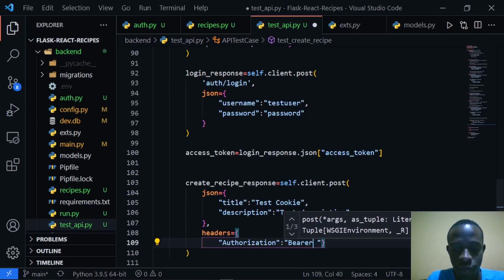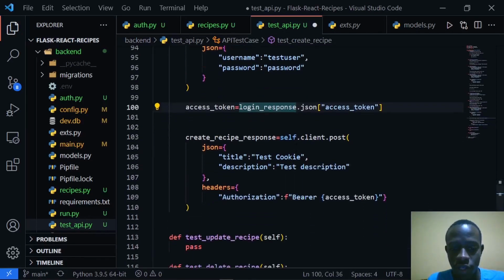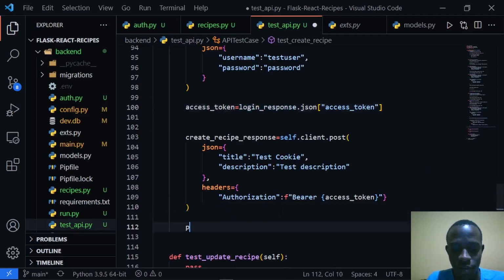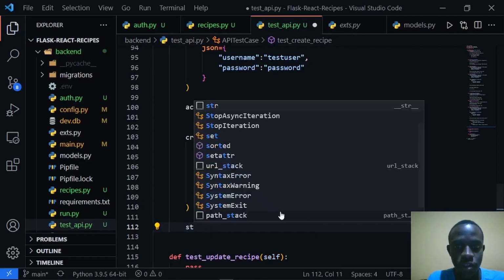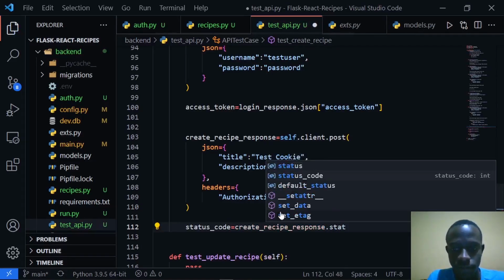In this case, I'm going to use an F string in passing this access token, by saying access. This is going to be our access token. So I'll just pass it in as an access token, and we are going to see how this is going to work. I can just simply come right here and print, actually just access the status code if it is 201. So I'll say status code. This is going to be the create recipe response then status code.